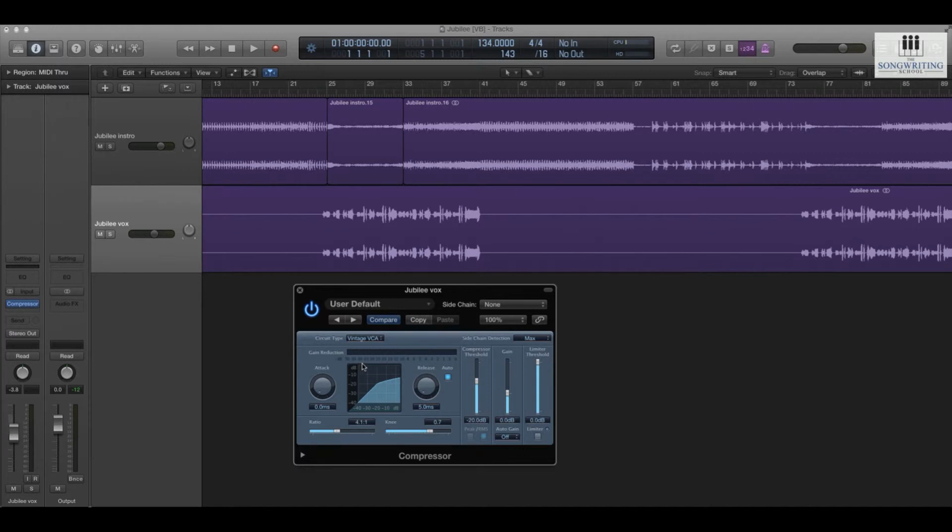Now, not every compressor has this function here, the knee function. Most do, but some don't. And this is one of the last questions that a compressor would ask you, and that is, how gradual or sudden do you want the transition to be from no compression to compression?